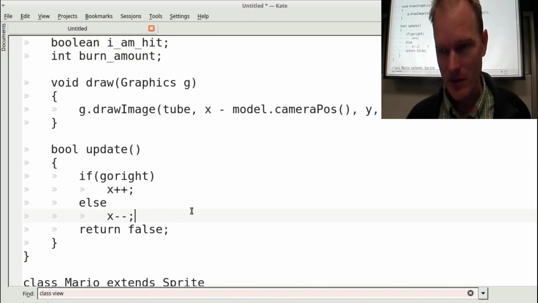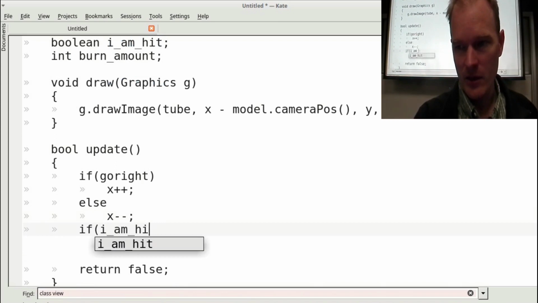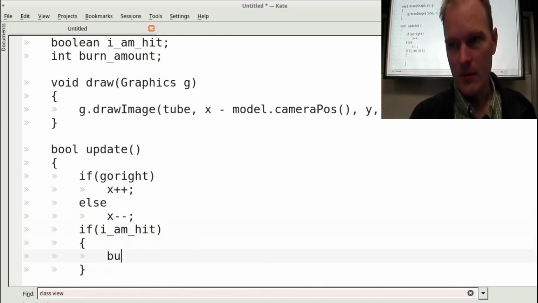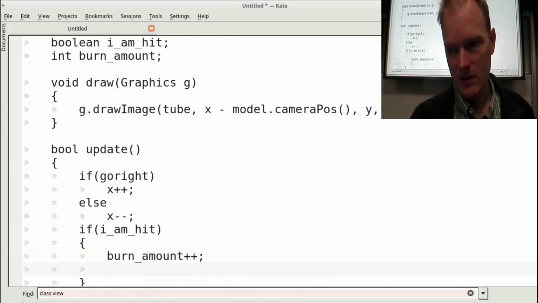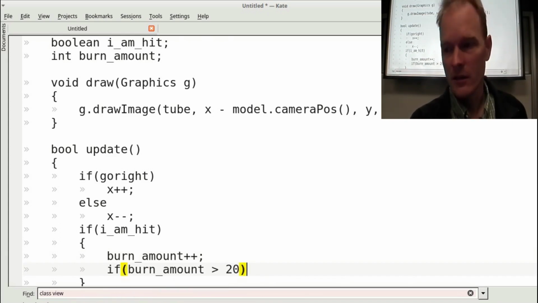Then in my update method, I will say, if I am hit, then burn amount plus plus. If burn amount is more than, how many frames should we burn for? 20?